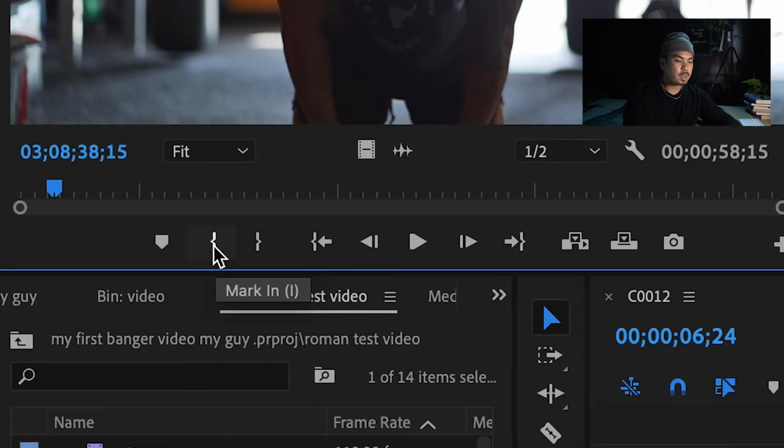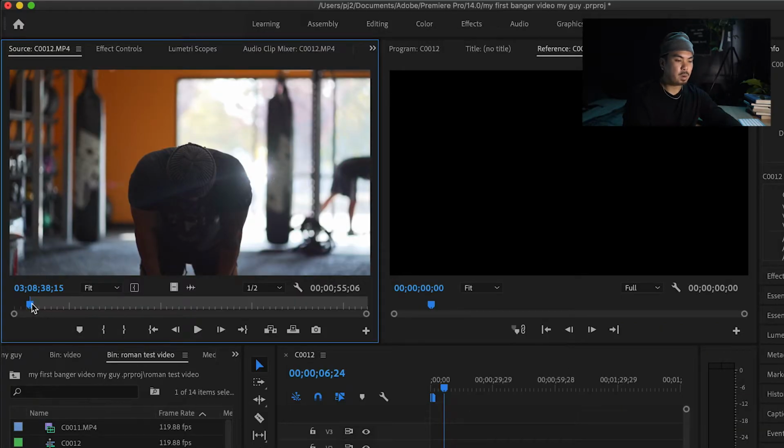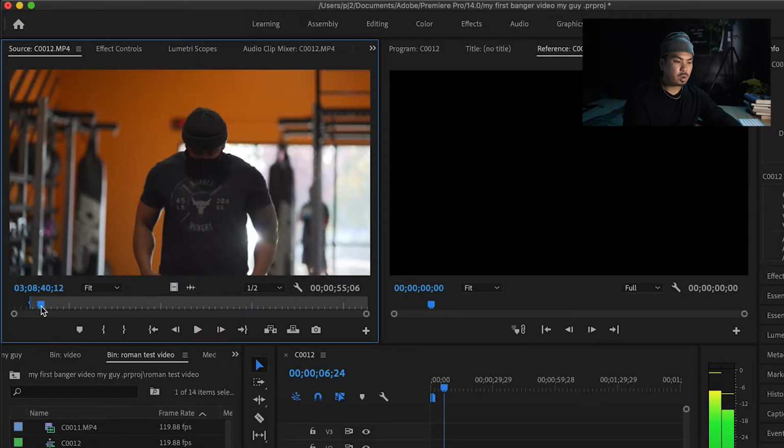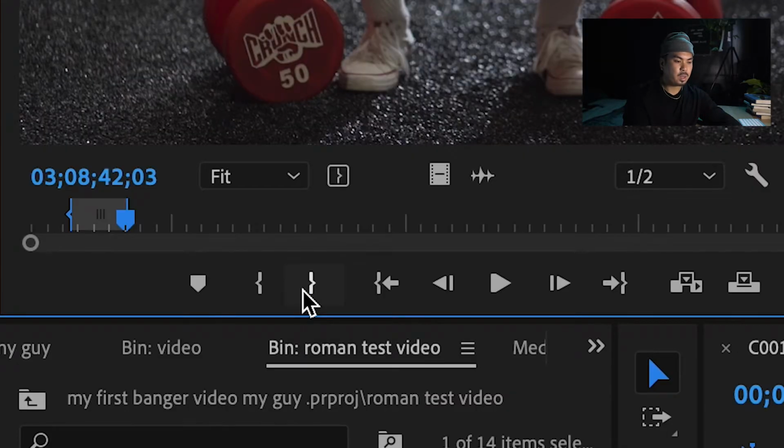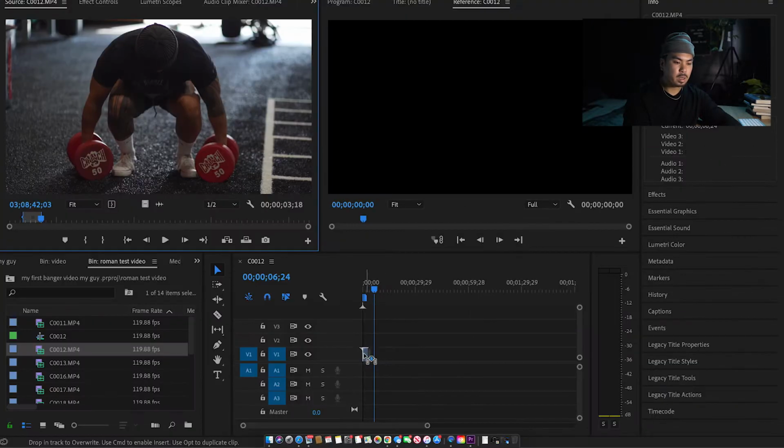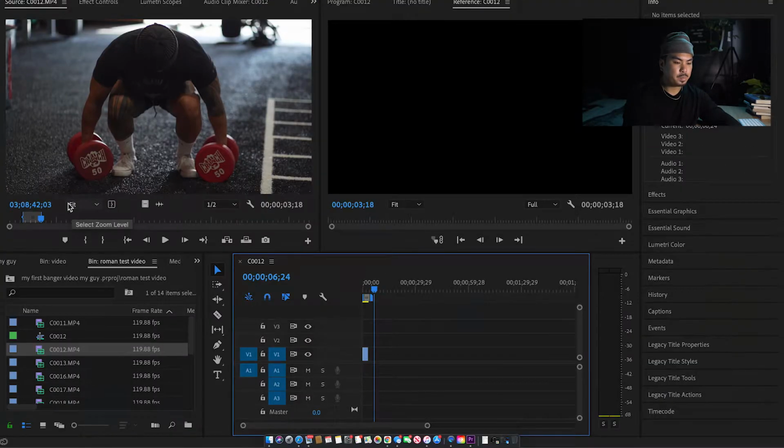So I'm gonna click this squiggly line, mark in, and then scrub to the part where I want the clip to end. Let's say I want it right there. Mark out, and you're gonna click this little film strip right here, drag it into the timeline, and that's it.